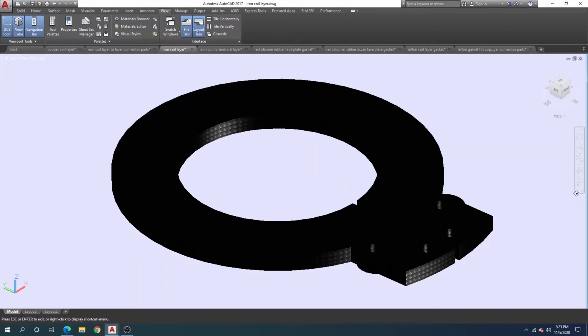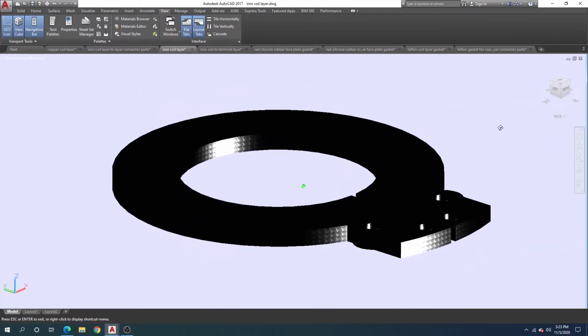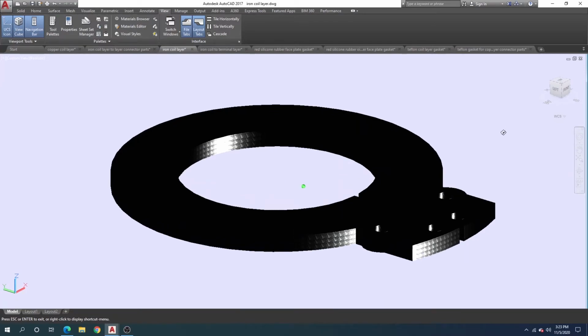Now, another thing to note, and you will see this in the prints, this ID right here is a little larger than the copper coil layer. And I did that to make sure that I get optimum insulation characteristics to insulate the copper layers from the iron layers. Okay.